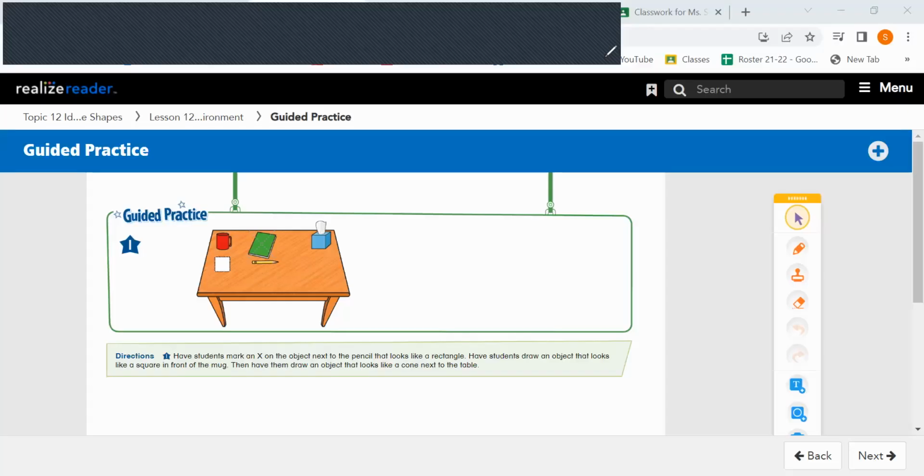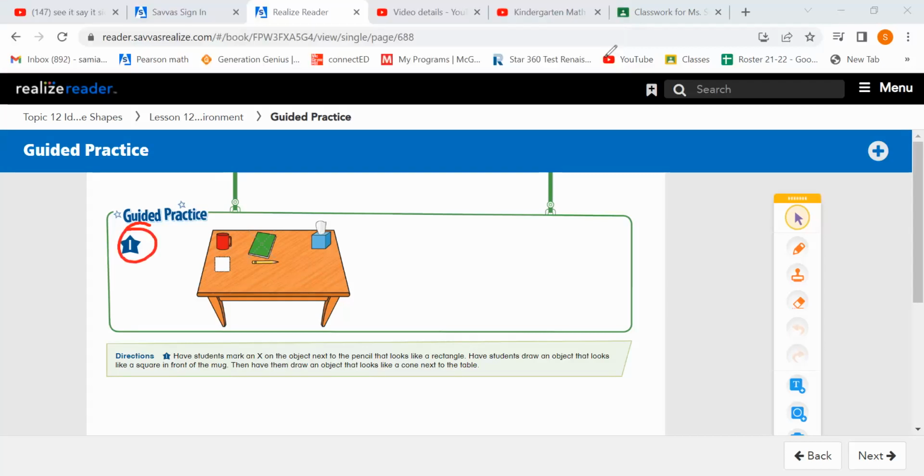All right, we're at guided practice. Let's look at number 1. Mark an X on the object that is next to the pencil and it looks like a rectangle. So find the pencil on the table and mark an X on the object next to the pencil that looks like a rectangle. Did you find it? It's right there. It's right next to the pencil.